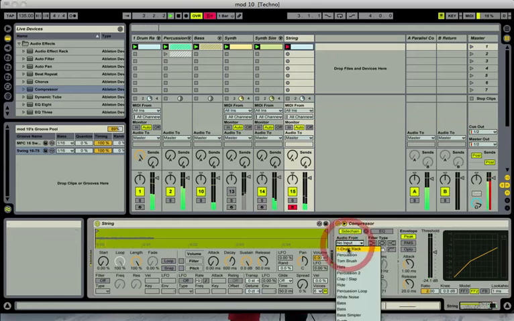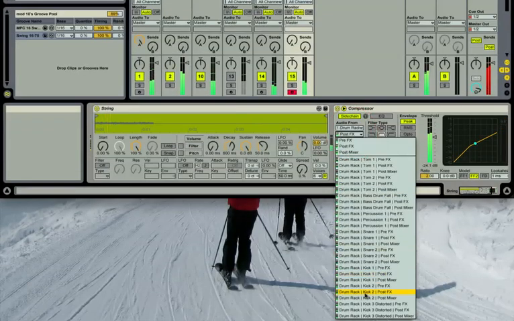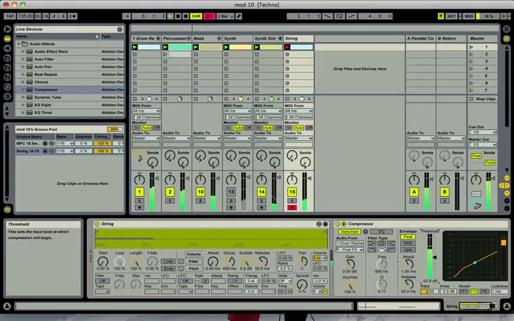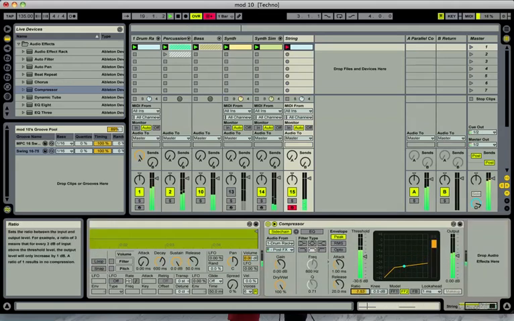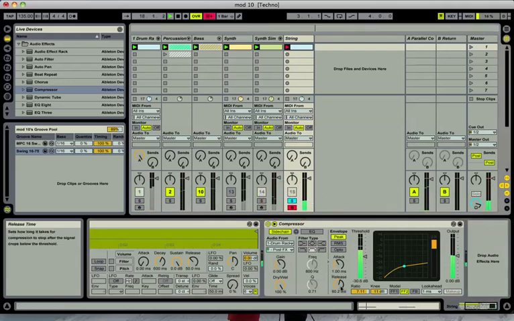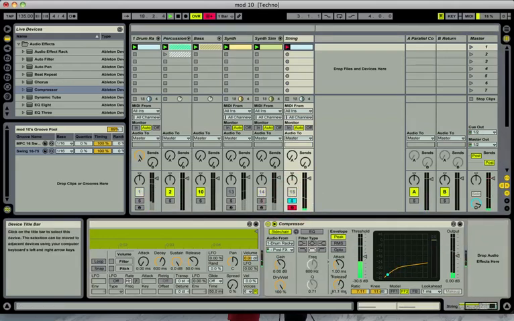Select the sidechain and the drum rack and our kick number 2. And we'll give it quite a heavy compression. We'll push the knee up as well. We'll set the release a bit higher just to keep it under control.